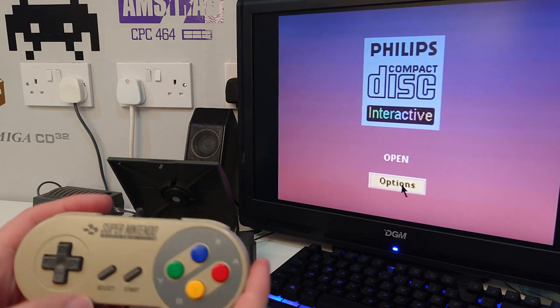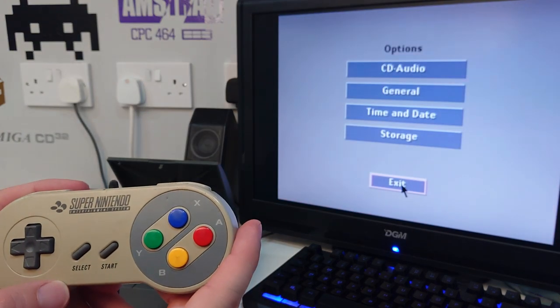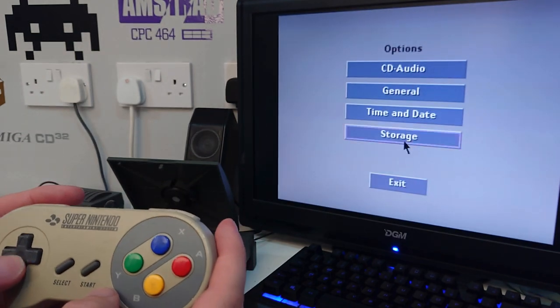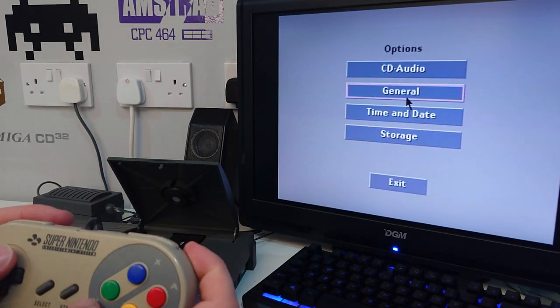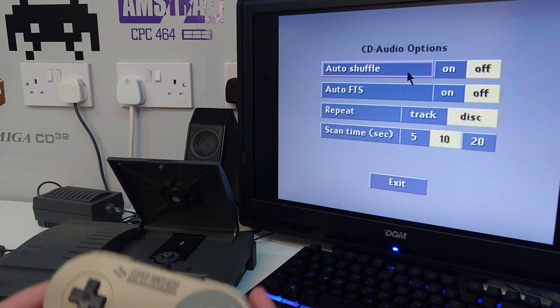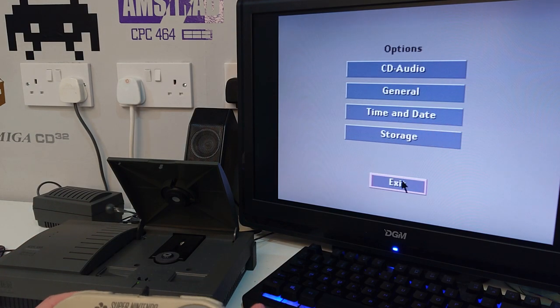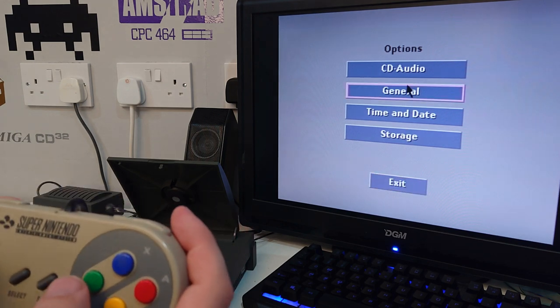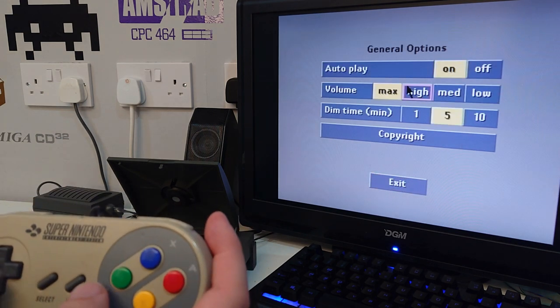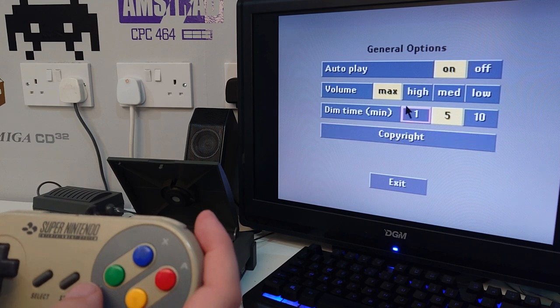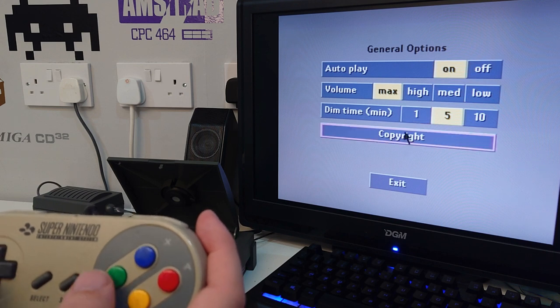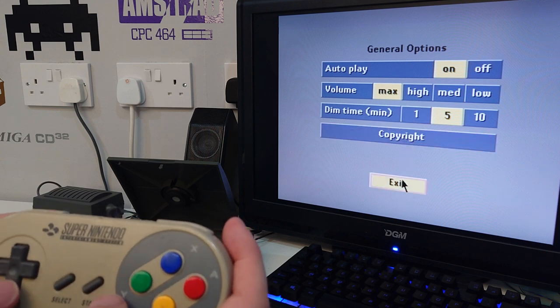Let's have a look in the options menu here quickly. What sort of options does a CDI have? CD audio options. Pretty standard stuff. General, autoplay, maximum volume, dim time, yep.